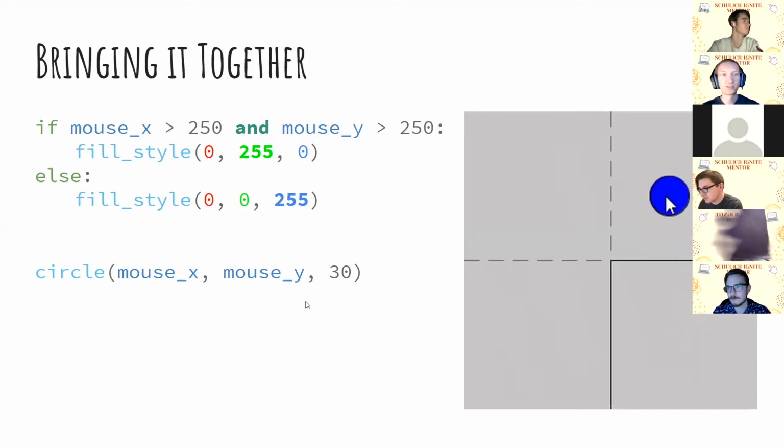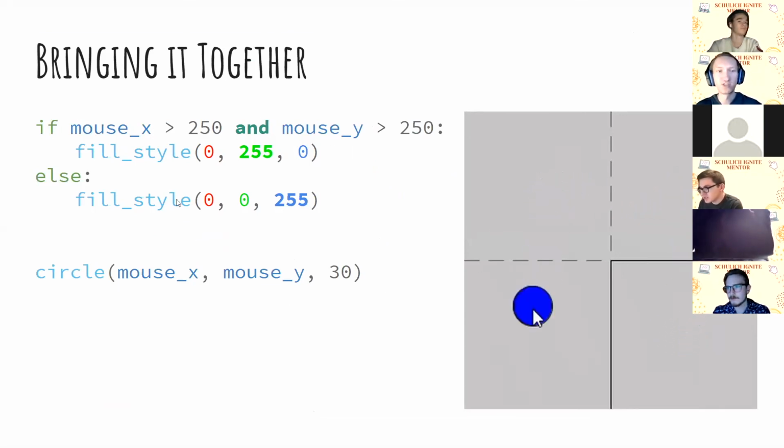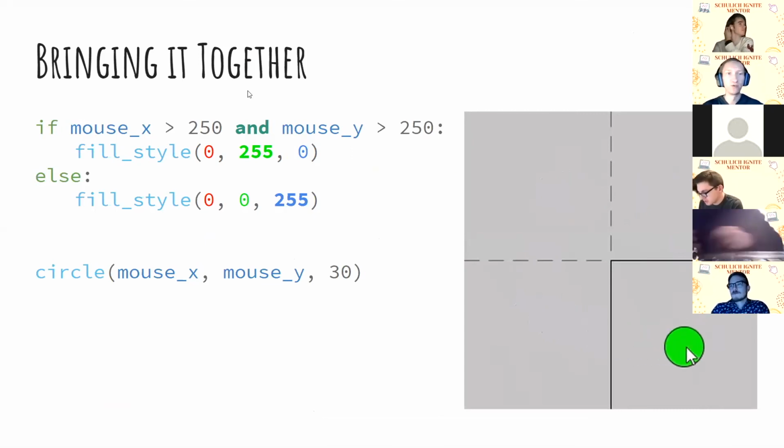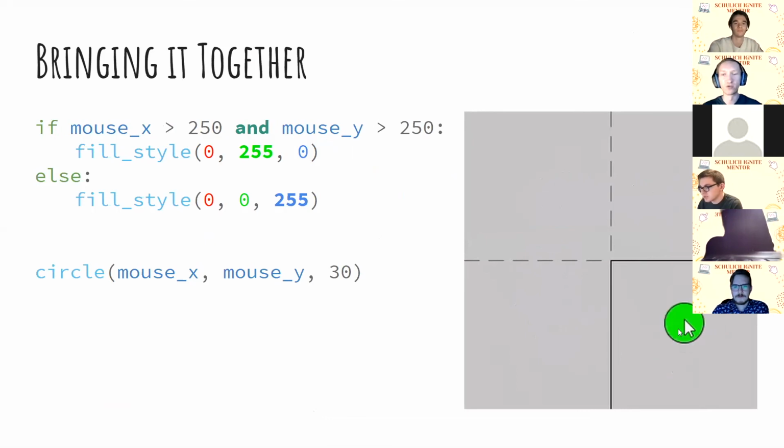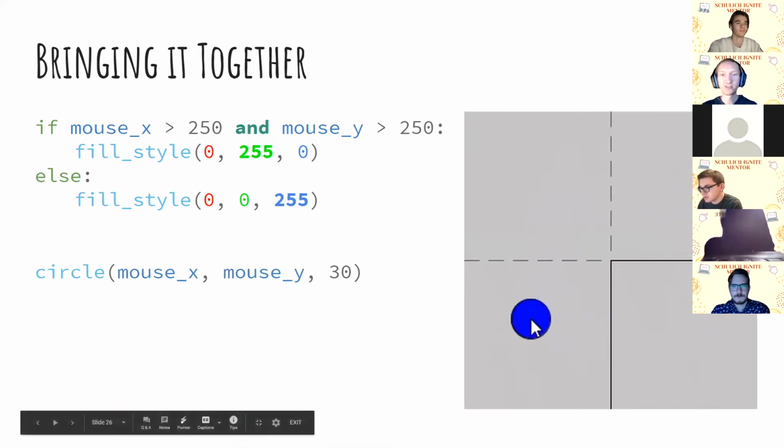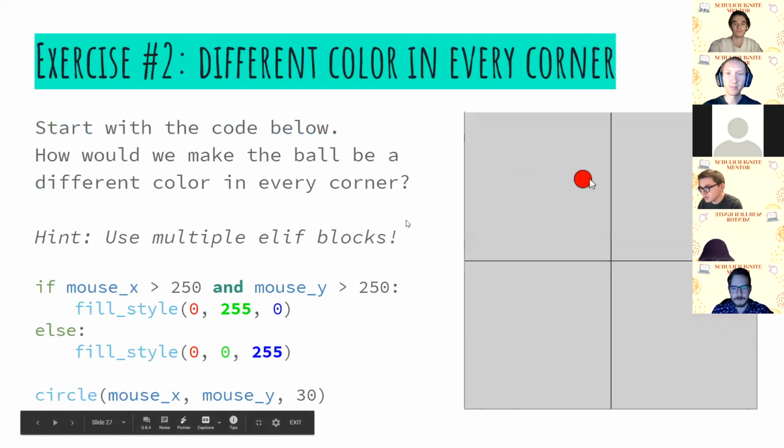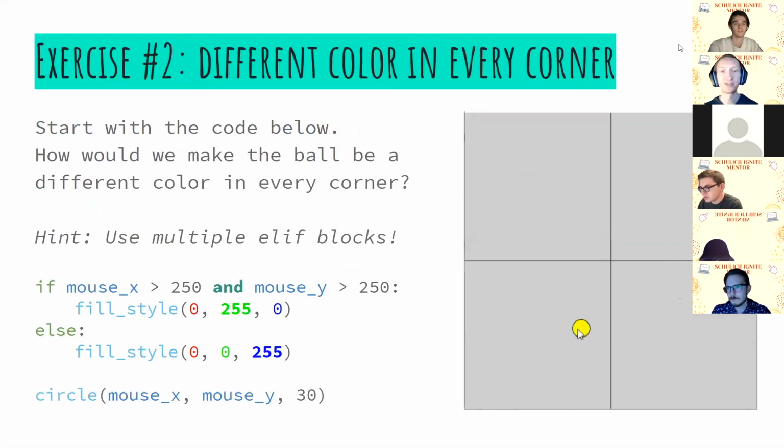Okay, so this is basically what we just went through. You can combine that together: check that mouse x is greater than a value and mouse y is greater than that, which corresponds to the bottom right-hand corner there. And you can have the else statements. So your exercise is going to be very similar to this. For your second exercise, you want to make it so that there's a different color in each of the 4 quadrants of the screen. You're going to have to use multiple else if blocks for that.